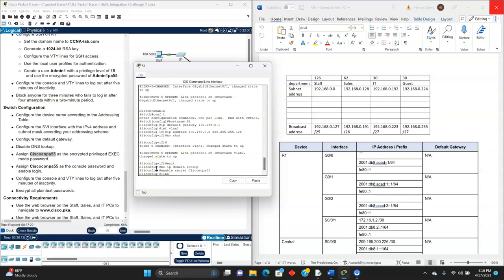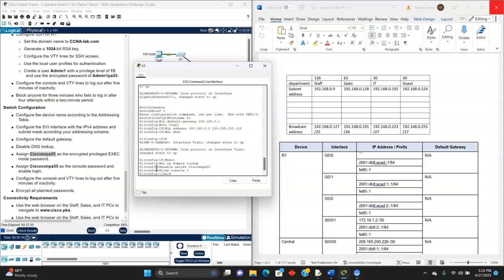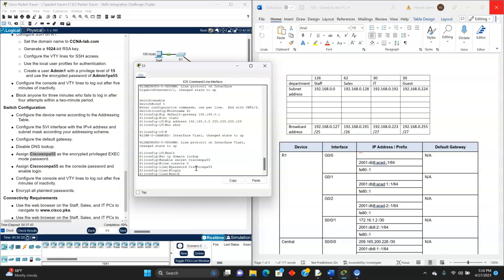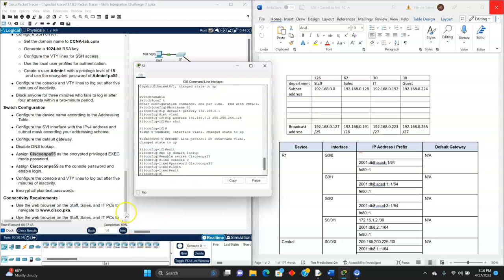And then now we need to assign the line console. That's the password that we use when we first enter the switch. And then I put a password. The password for this is going to be Cisco NPA55. I'm just copying it from here. I press enter. I do my login. Press enter again. I exit out. All right, so that's been done.